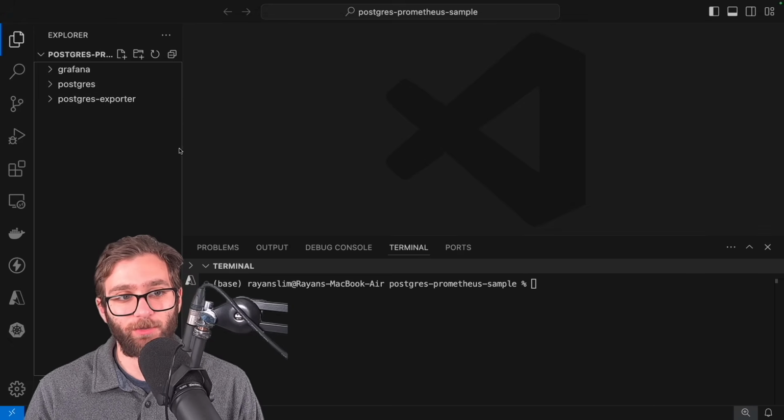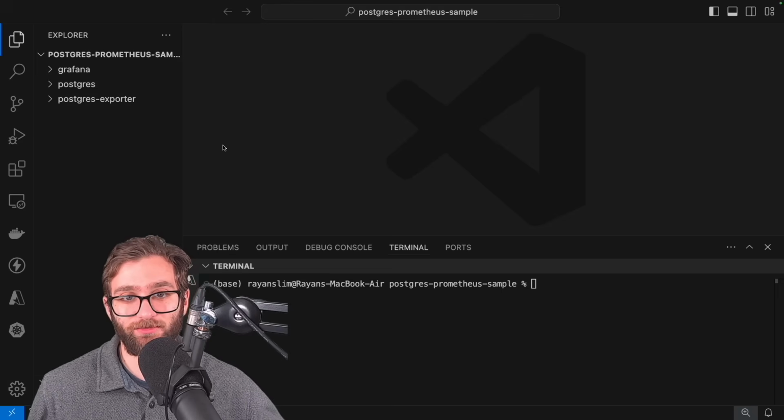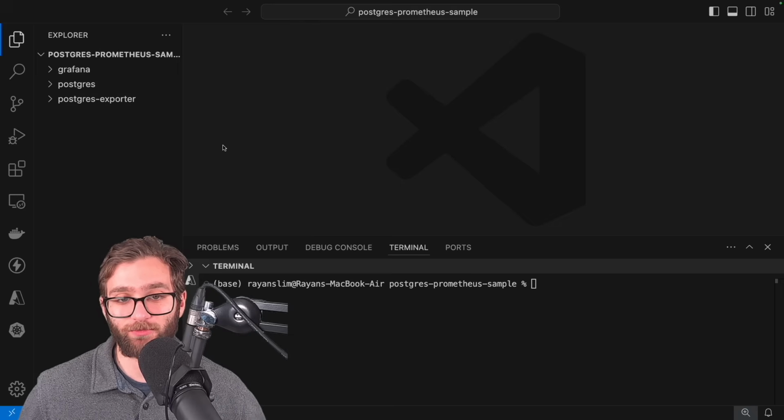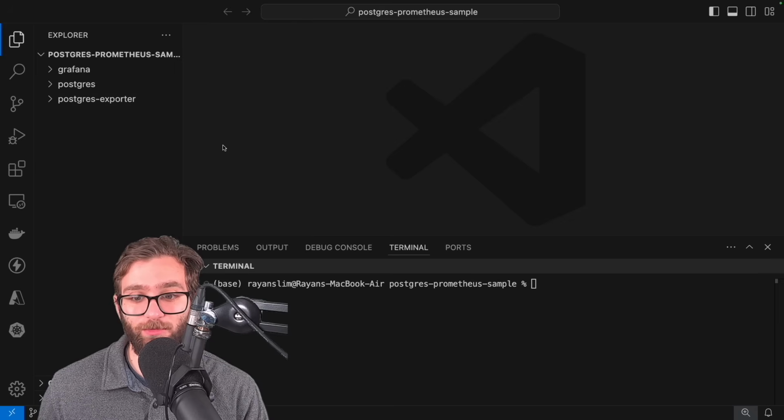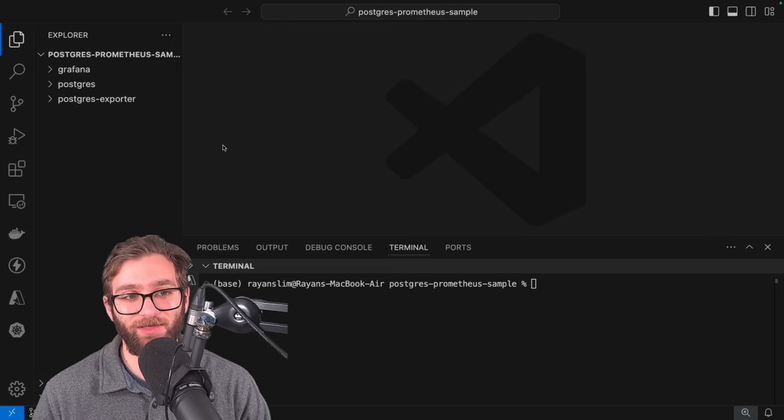All right, now the goal of this video is to have an instance of Postgres and an instance of a Postgres exporter that is scraping metrics from Postgres and exposing it at a particular endpoint, which will then be saved into Prometheus for us to visualize in Grafana. I know that was a mouthful, so let's take things step by step.